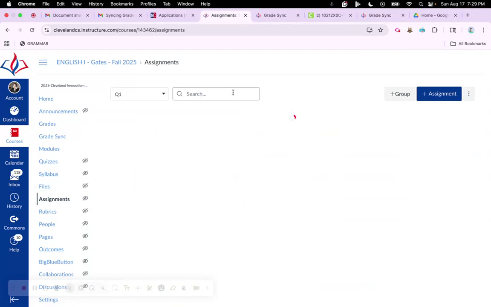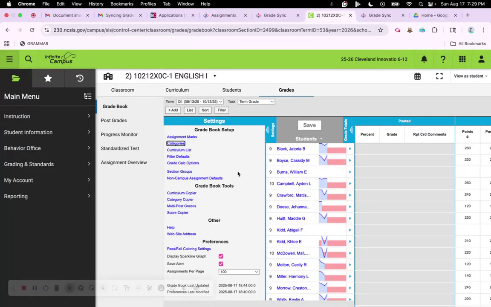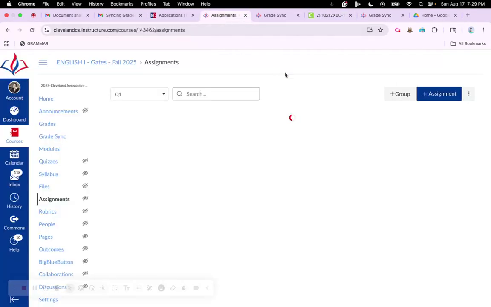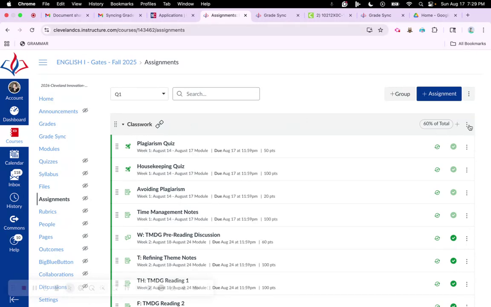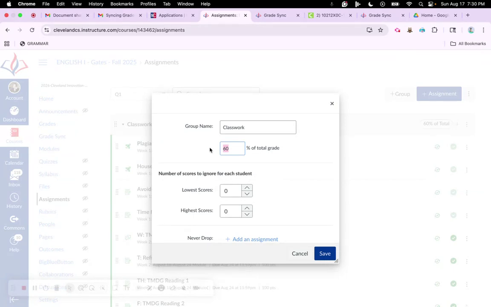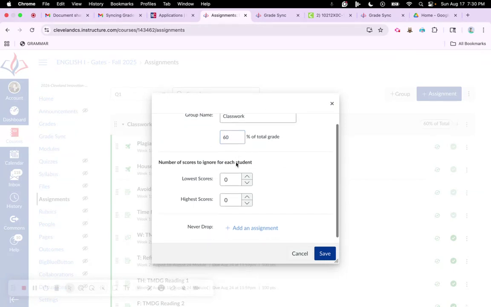And you want to make sure that your categories here are matching the categories in Infinite Campus. So my first category is Classwork. So I go to my Classwork category. I go to the snowman, or I call it the snowman, the 3 dots over here. Click Edit, and make sure that's also showing as 60%, because that's what I put it as in Infinite Campus. Click Save.